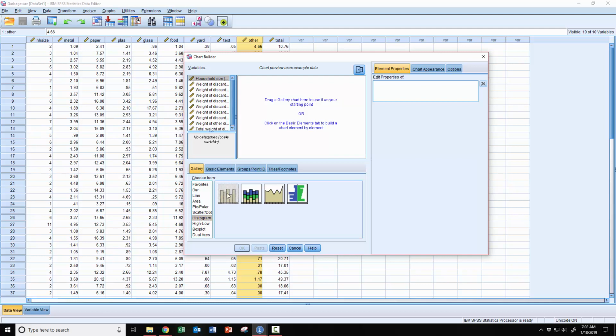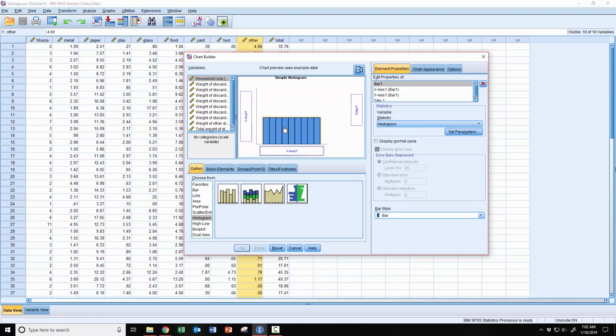So I'm going to choose histogram, right? Drag it up here. Then I have to put in what my x-axis is. And remember, we're going to use the other, right? So weight of other discarded things goes here.